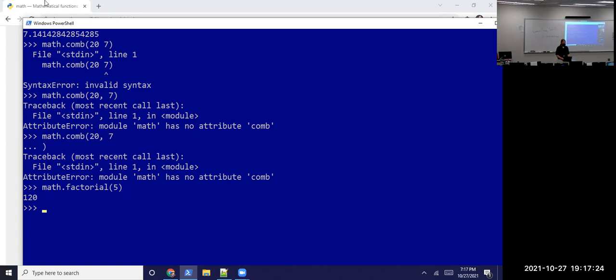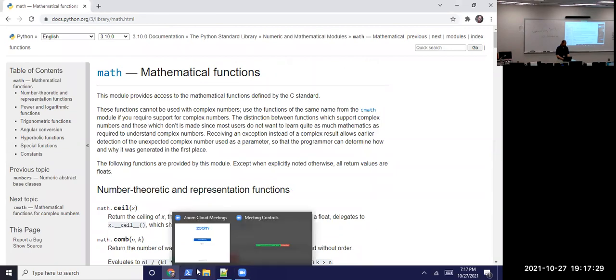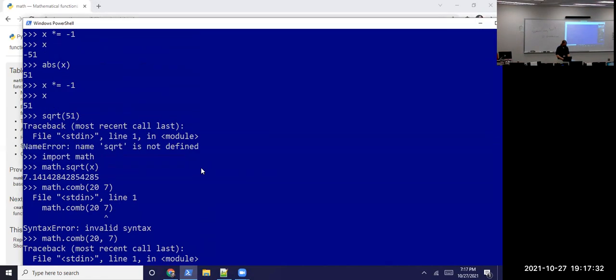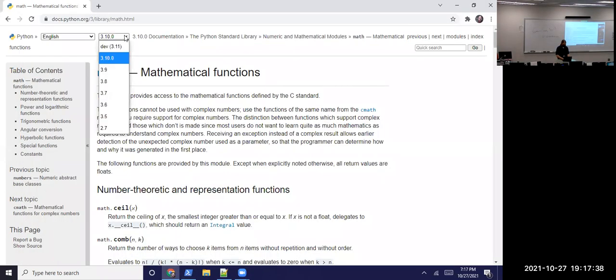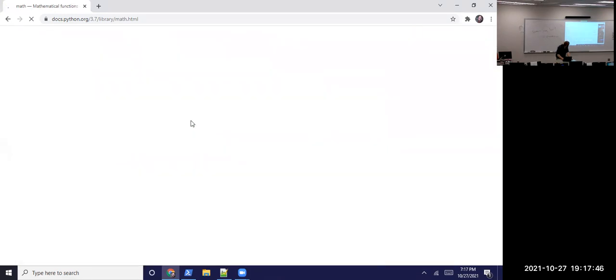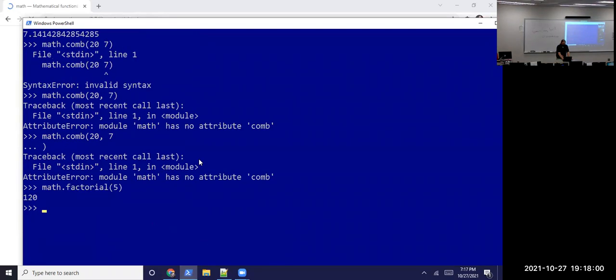Maybe the combinatorial is in 3.10. Because again, documentation is always up to date. Oh, 3.10, that's why. What version of Python am I in? I'm in version 3.7. So let me go back to something that would work. Apparently combinations weren't in 3.7. I know I've used them there before. Maybe I just typed the method myself. But basically, we have that documentation that shows us everything in the language.